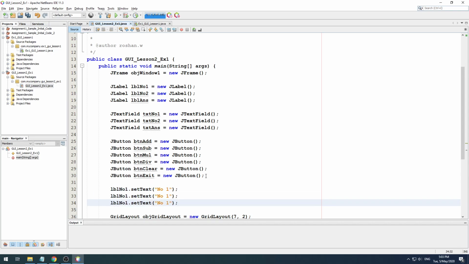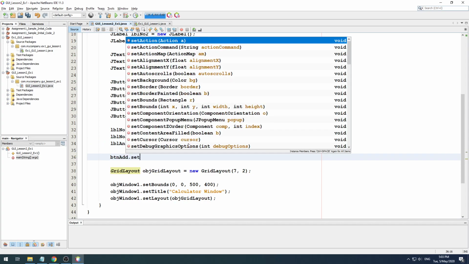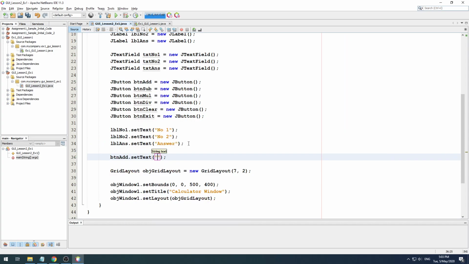So you just copy them and say number two for label number two, and you got the LBL answer that I created earlier. So for that you will just say okay, this is the answer. For the text boxes you want them to be empty, so you don't have to do anything. But for the buttons you will have to again say what you want to display as the label, right? So set text, you want this as say plus button, let's put some symbols like that, right?